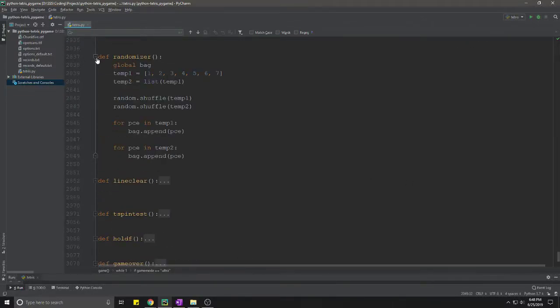Randomizer: the randomizer uses 7-bag, which is the Tetris guideline randomization, so that it's not fully random. It takes the 7 pieces, shuffles their order, and then adds those to the next queue. So every 7 pieces will have 1 of each piece, so that you can't go longer than 12 pieces without a line piece, for example.